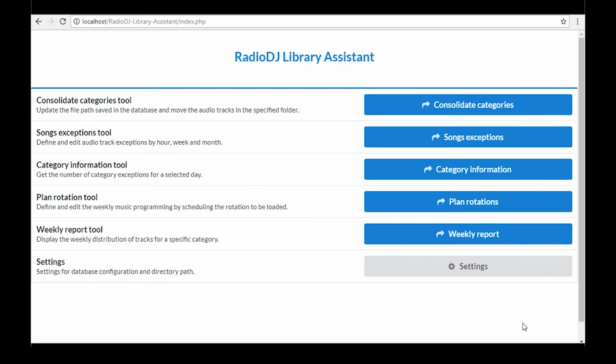The first button in the interface is the Consolidate Categories tool. This lets you update the file path saved in the database and move the audio tracks in a specified folder. Let's take a look.